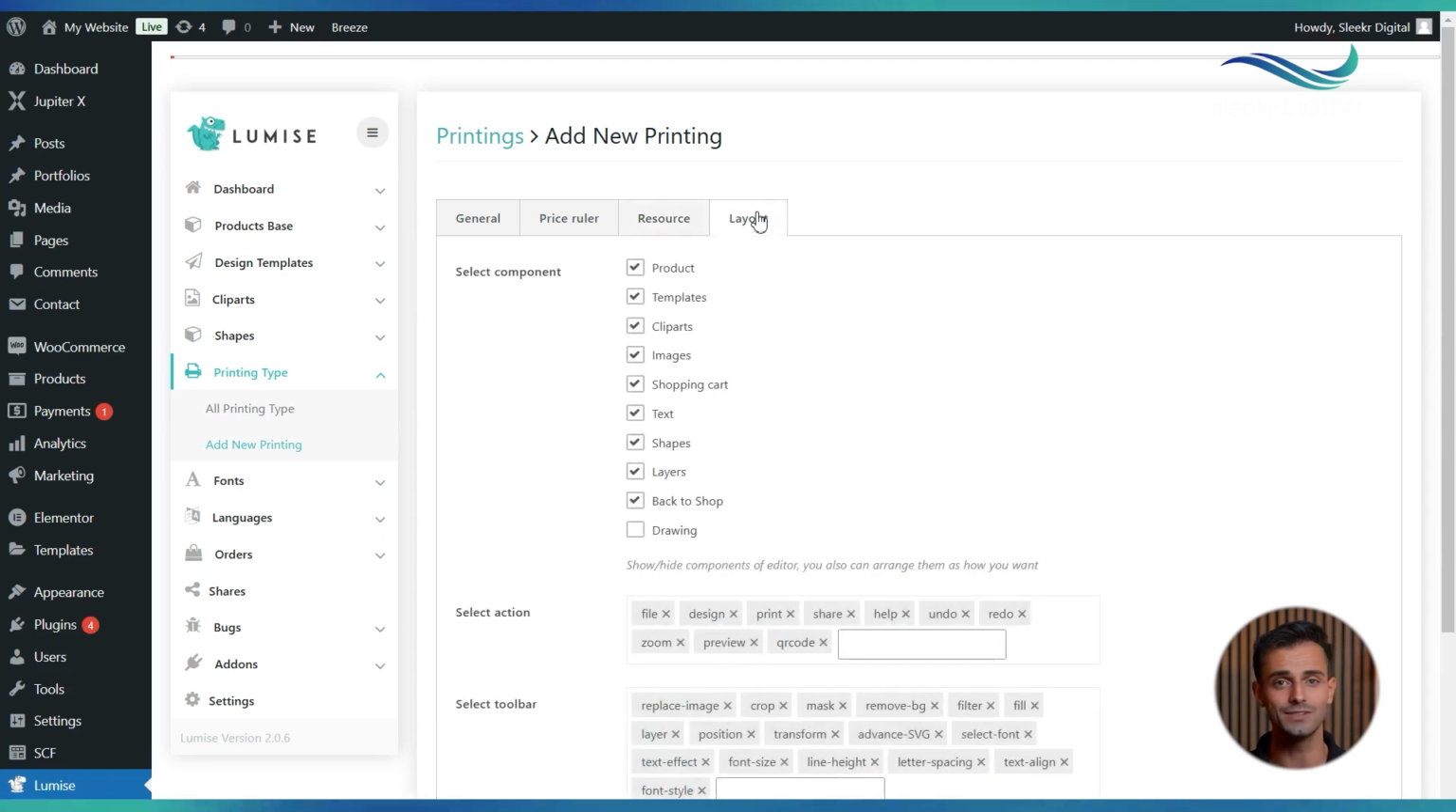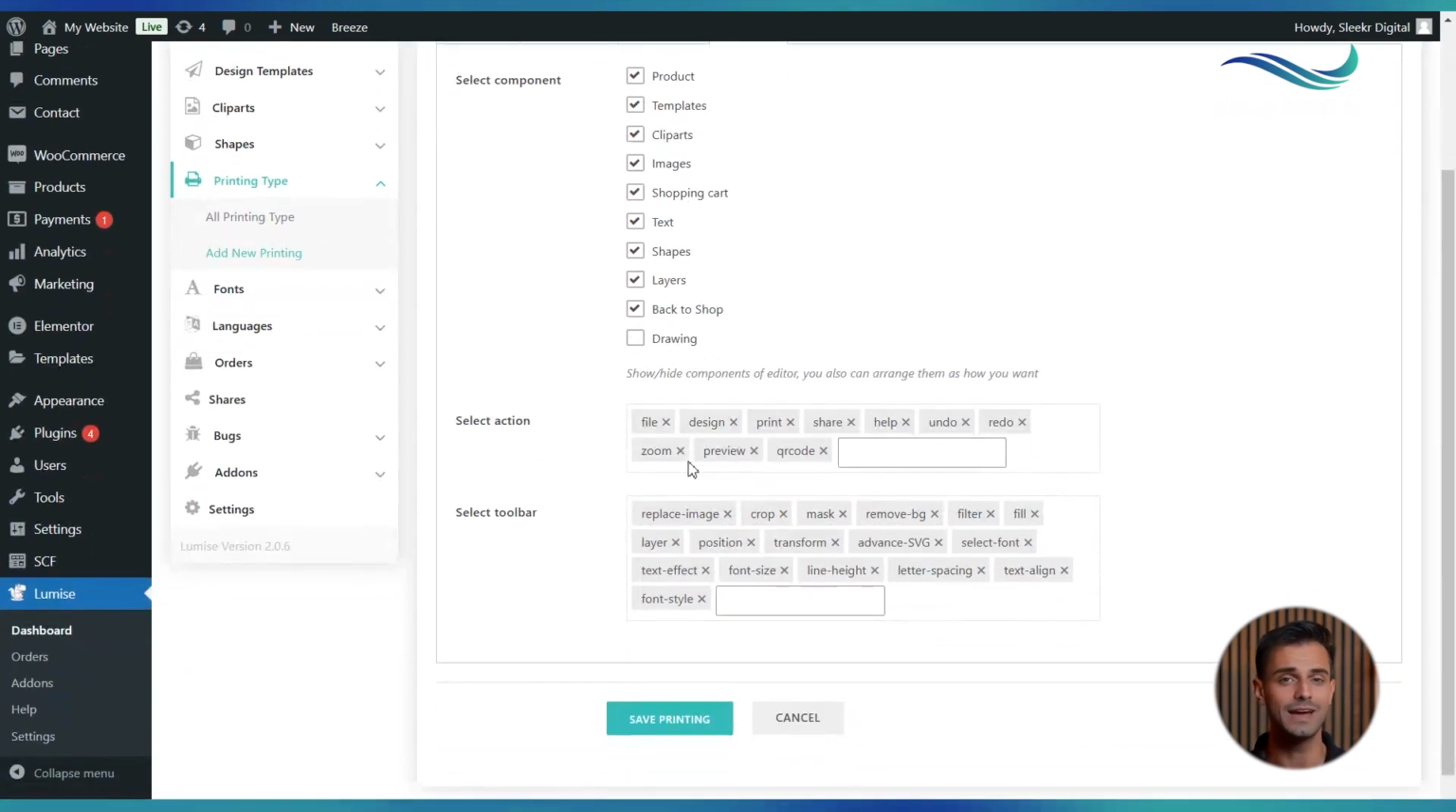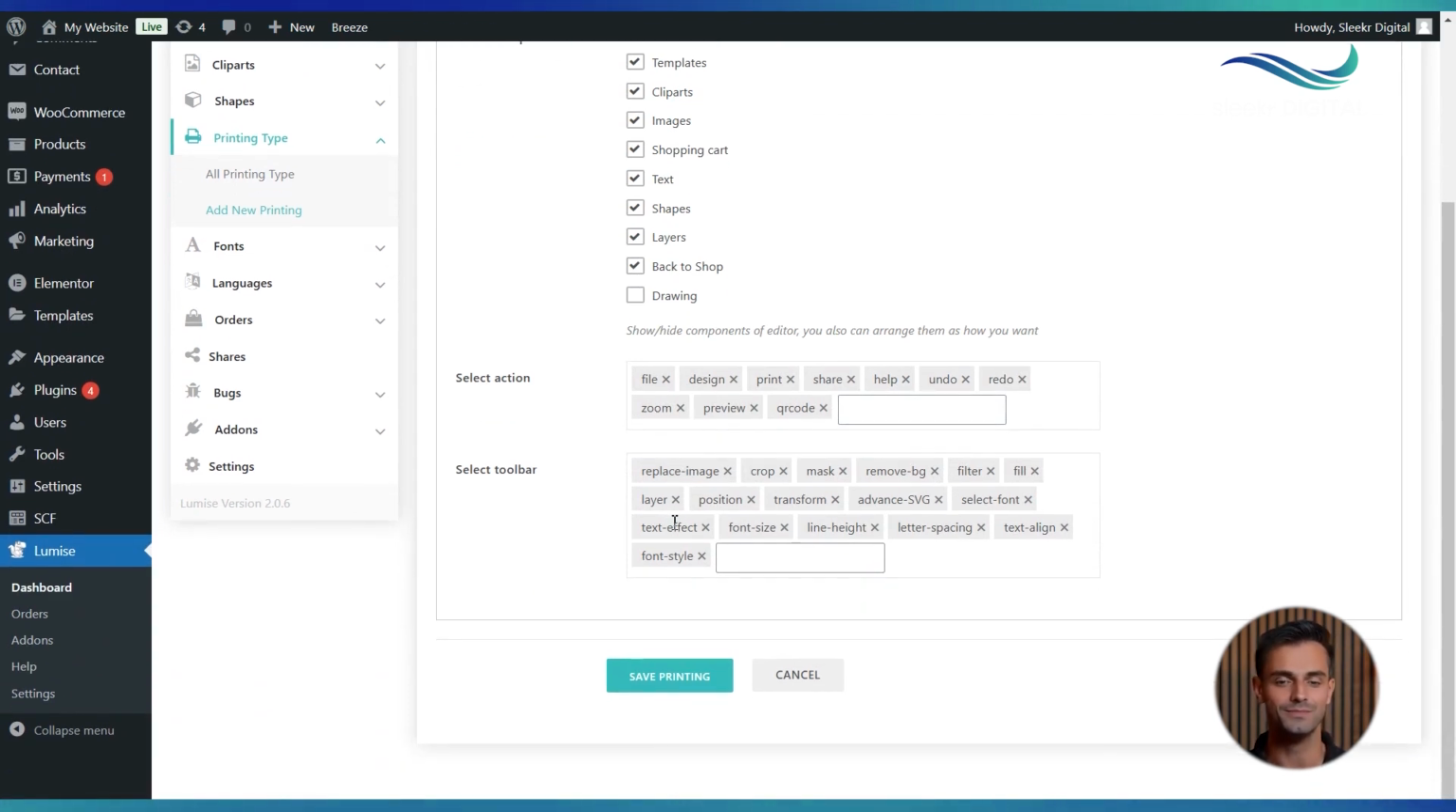Now we will move on to the layout. In the layout, you can select components that will display by product. Choose your option from here. Then we have Select Action. This allows an action on the Design Editor page. Then we have the Select Toolbar. You can select toolbars that will display with each component. After making changes, click on Save Printing.